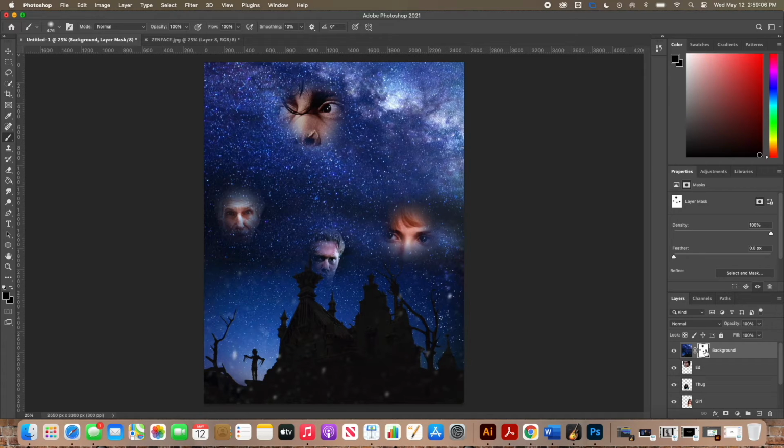So if you switch your layers, you probably need to make sure when you go back to the background layer that you have your mask selected still, as when you go back here, it might select the picture. Make sure that the mask is selected.